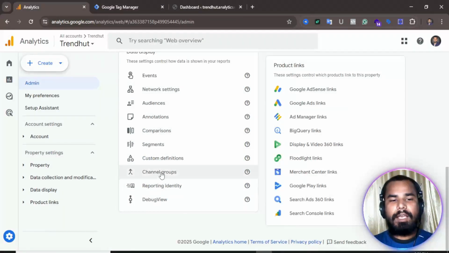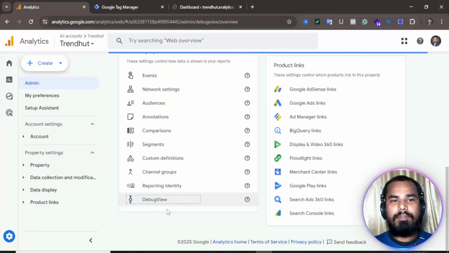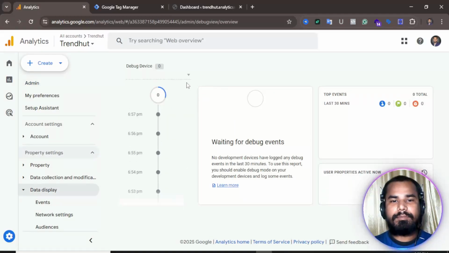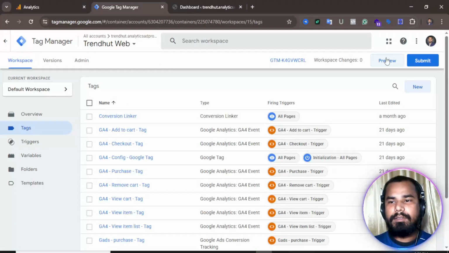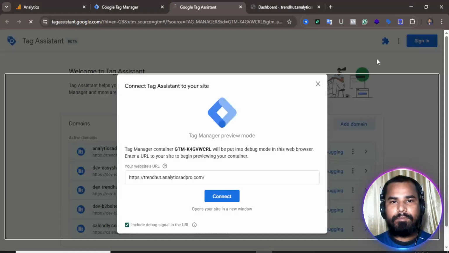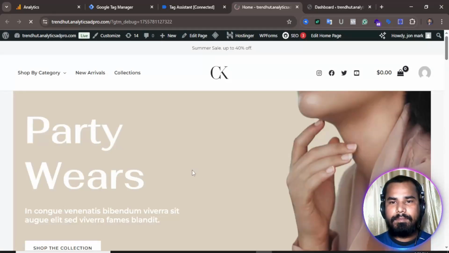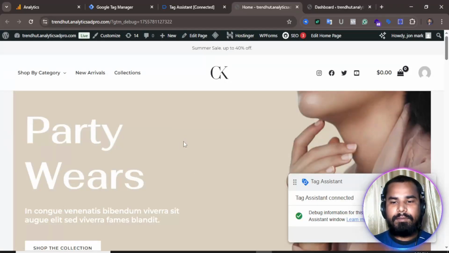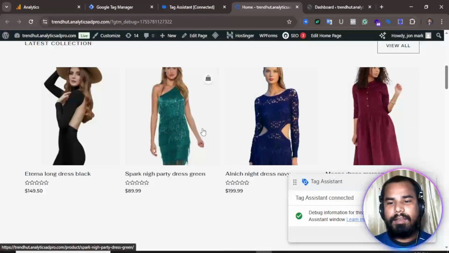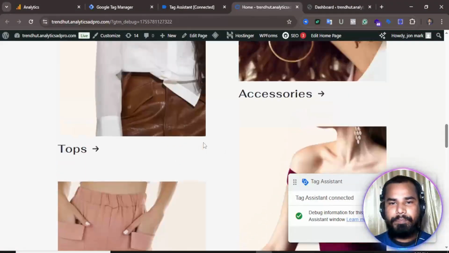You are looking at Google Analytics debug view, Google Tag Manager preview, connect Google Tag Assistant. Our website, Google Tag and Assistant connect.